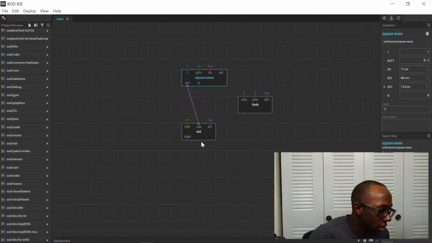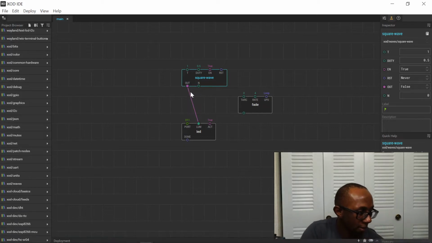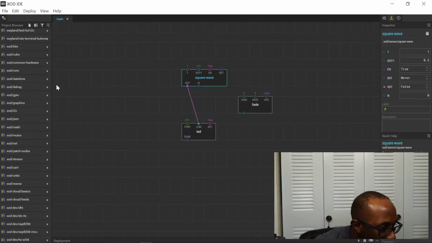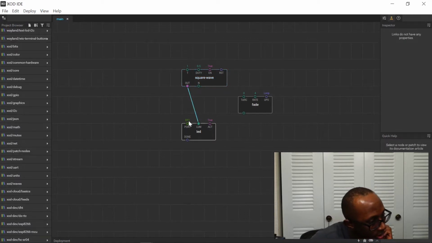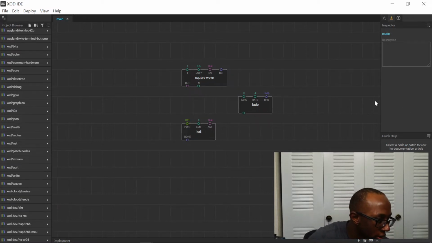So yeah. But let's head over to the desktop. Alright, so you got XOD loaded up. You can see I have a couple nodes on my screen here. So I have the square wave node, I have the LED node, and we also have a fade node that we're going to be using later on. Well, first things first, let's just work on this LED node.